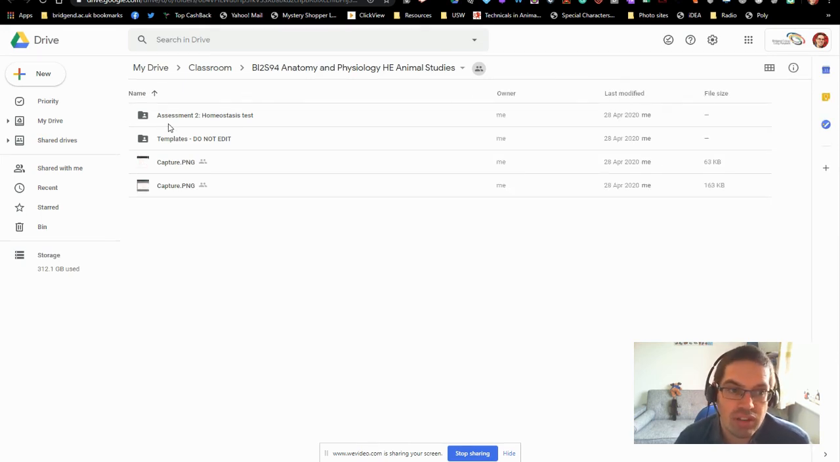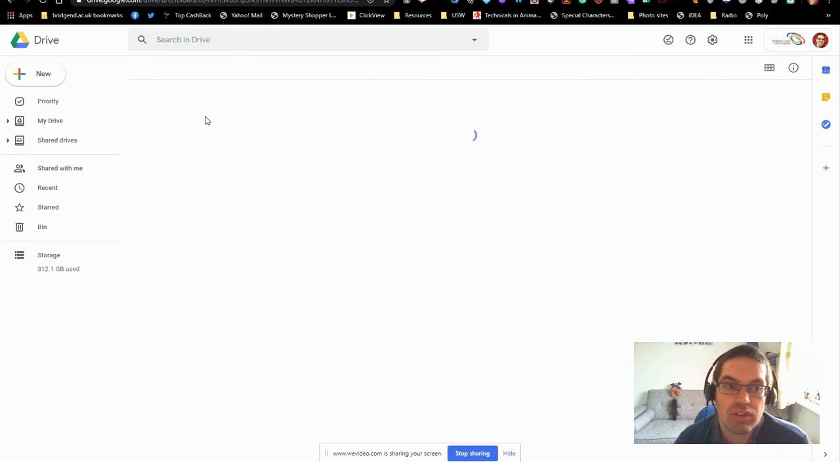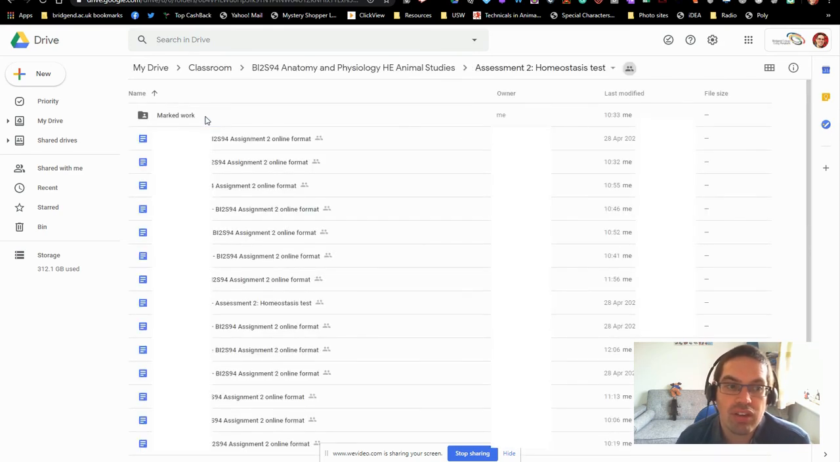But we made it in this assessment, so it's still assigned to the same place. And there it is at the top, marked work. And if I open that folder, then I'll find all my marked documents. I hope that's been really helpful.